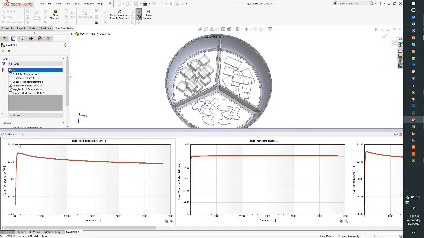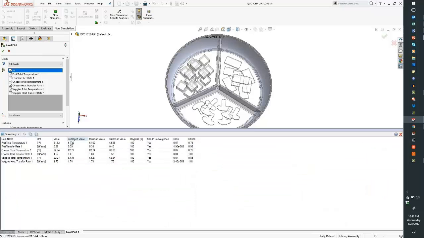Yeah. So what we can see here is a history of the convergence and some average values for the temperature. So we're seeing average values based on those goals that we set up, 61 degrees, 62 degrees, 63 degrees. So we're not at those refrigerator temperatures, or just a little bit above those refrigerator temperatures with the analysis.